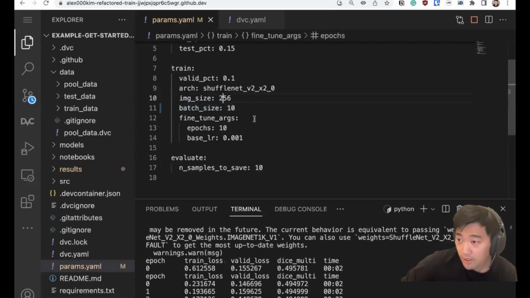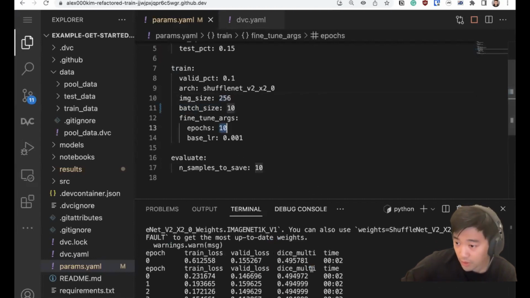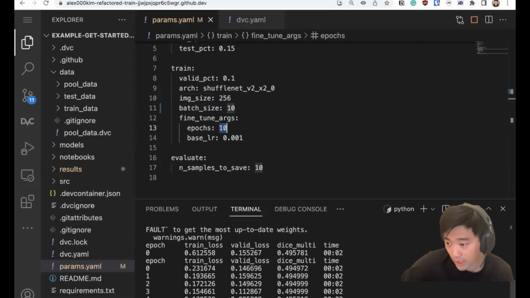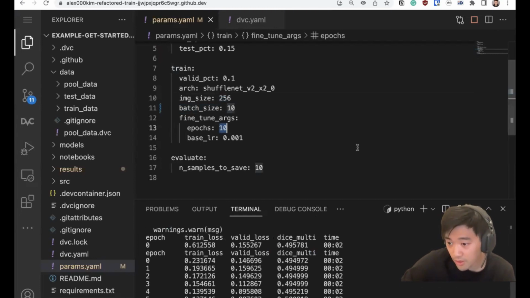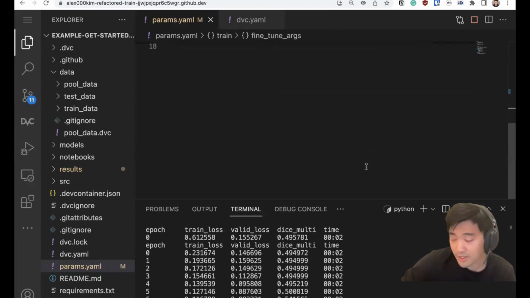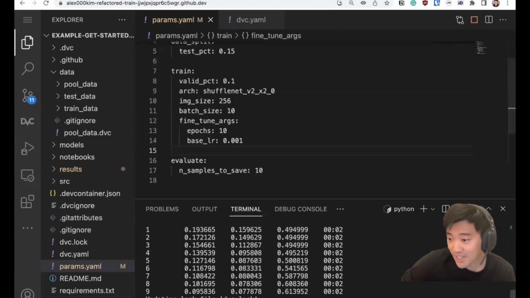I set the image size to be fairly small, and also we're only training for 10 epochs, so it should be complete within 10 to 15 seconds, sorry. Okay, we're running the evaluate stage right now.